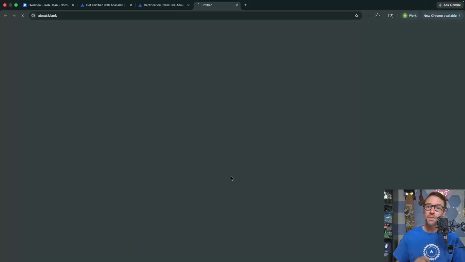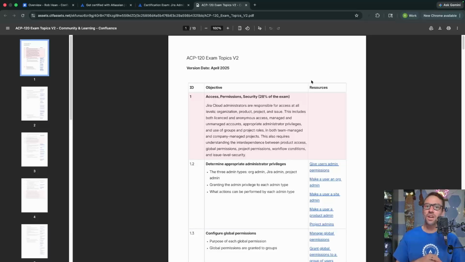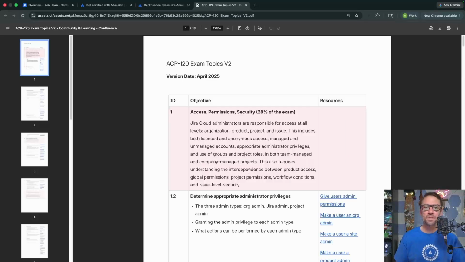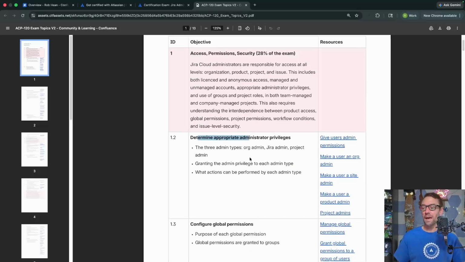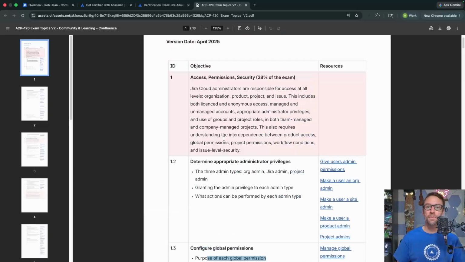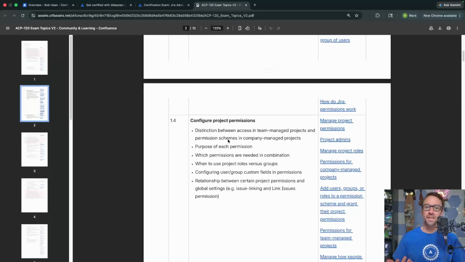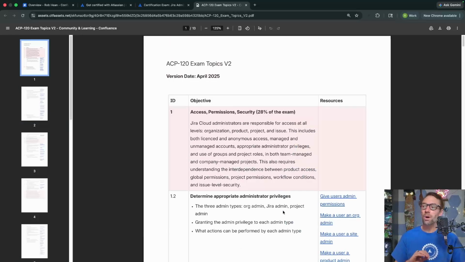Even more important, this PDF breaks down every single section of the exam. For example, 28% of the exam is access permissions and security, specifically things about appropriate admin privileges, global permissions, etc. This document is a great guide to studying and understanding what's on the exam. Not only does it have specific bullet points around what each subsection is, it has links to Atlassian documentation describing them. This should be part of your study planning.